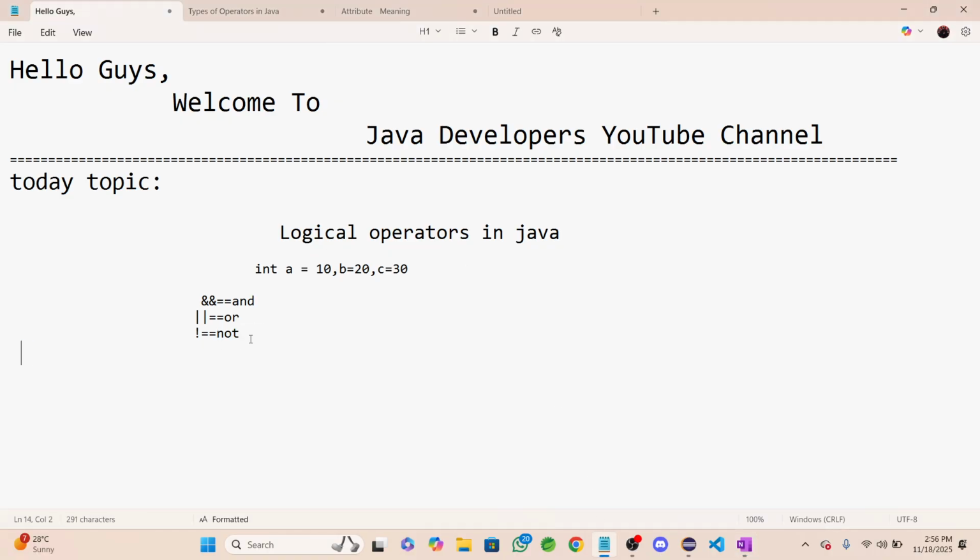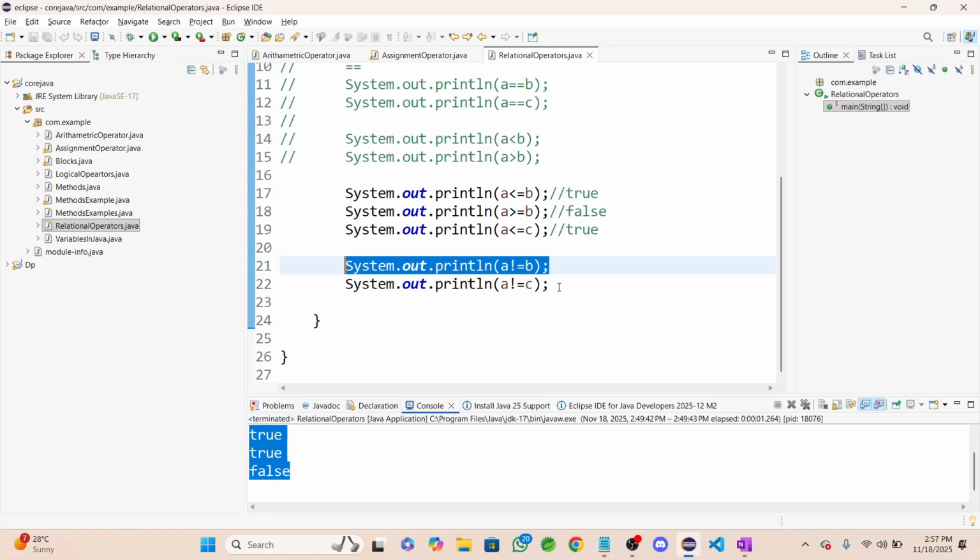And NOT is that if you give true, it will give the result false, and if you give the input as false it will result in true, vice versa. That's all about the logical operators, and we will do some practicals with the logical operators.